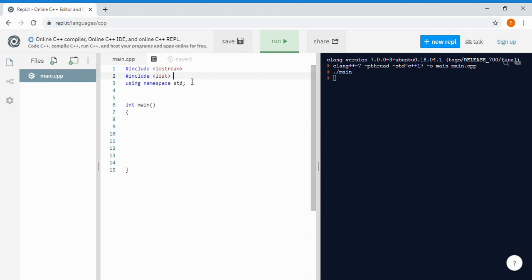So in order to make a list structure, what you need to do is just include the list library in your compiler. C++ provides us an STL library list structure container with which we can store a lot of values and strings and anything you want to store.